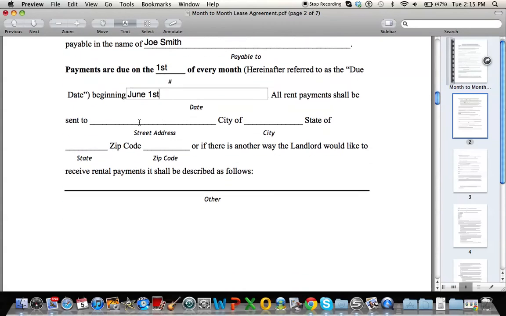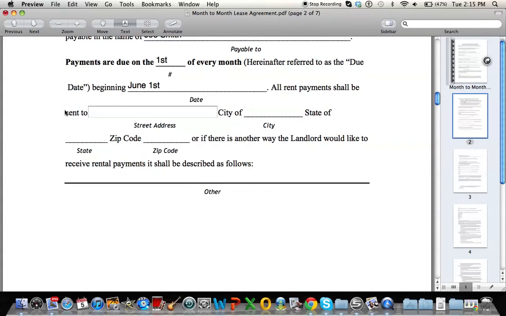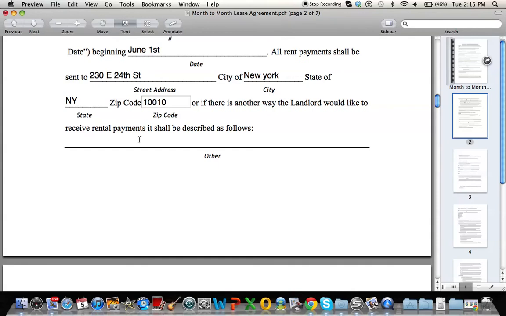All rent payments shall be sent to 230 East 24th Street. Kind of get the gist here. This is going to be the address of the landlord. New York. Receive rental payments shall be described as follows.